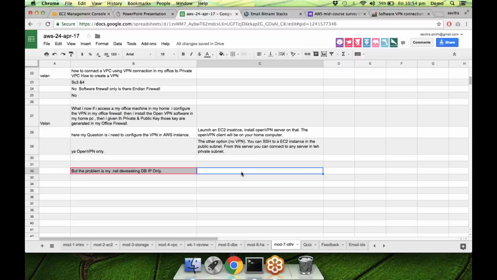Okay, but the problem is your .NET Dev is asking for the DB IP only. Okay, so what does he do with the database? Does he use some kind of, see, because look, it depends on what he's doing with the database, right? Is he connecting to the database for like MySQL commands or something like that, or then they're connecting to MS SQL? Okay, so why can't they RDP or SSH or MS SQL GUI? Okay. They're using the MS SQL GUI.